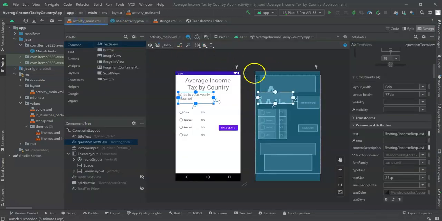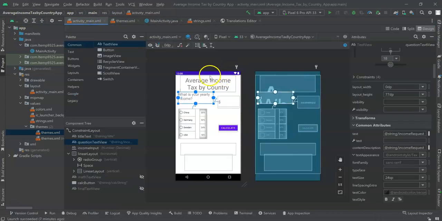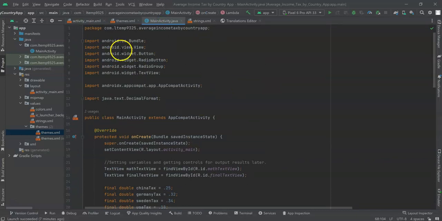Oh, and for theme, I just chose light, and then I changed this to no action bar manually. That way we don't have the action bar popping down in here and saying the same thing twice. It just seems a little bit redundant. So let's go to the main class.